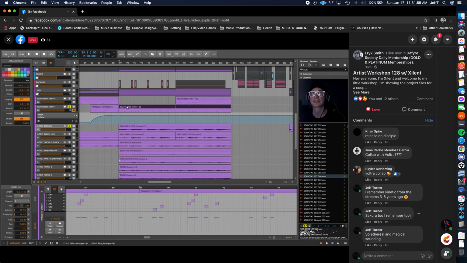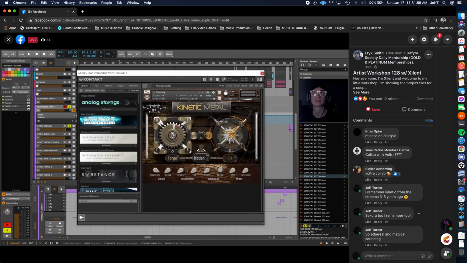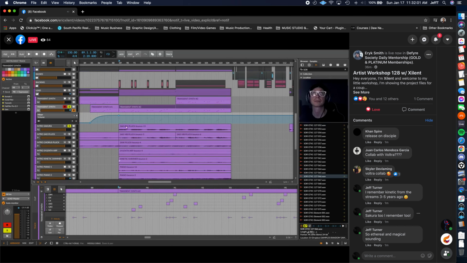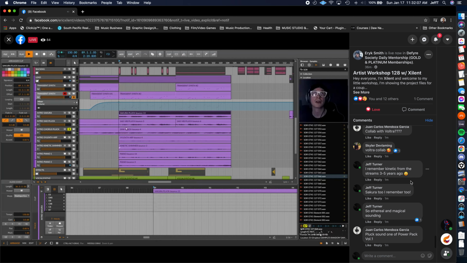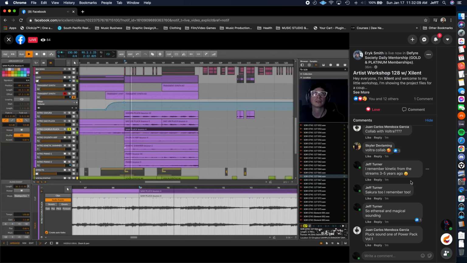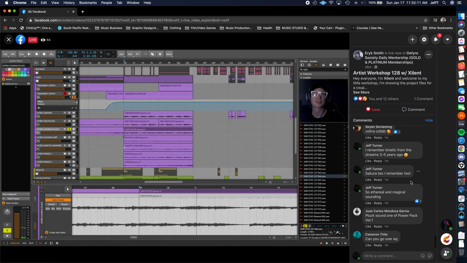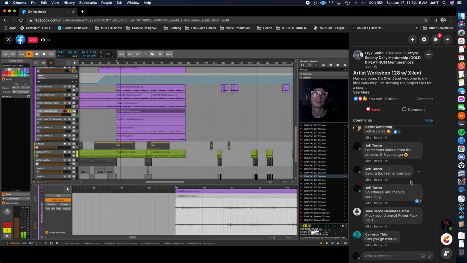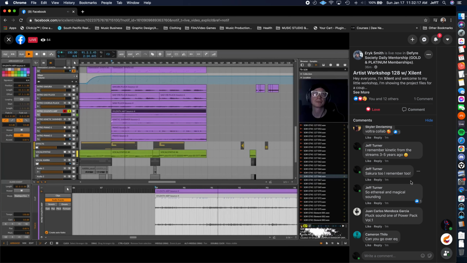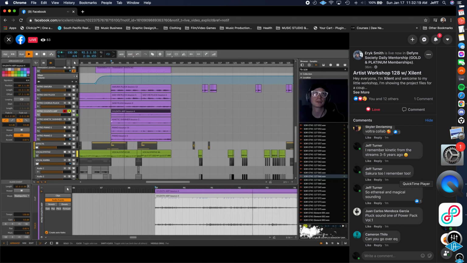I just like how this glassy sound from Kinetic Metal, with tons of different inserts on it, just adds that nice little glassy click to it. Got that saw. There's also some saw, slightly detuned in higher notes. There's like a square with some reverb and arpeggio repetitions.